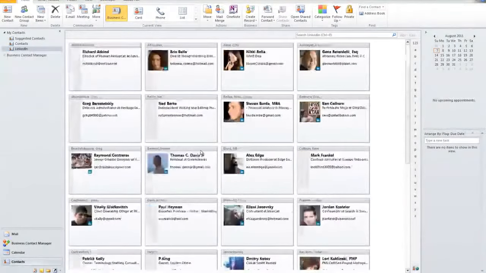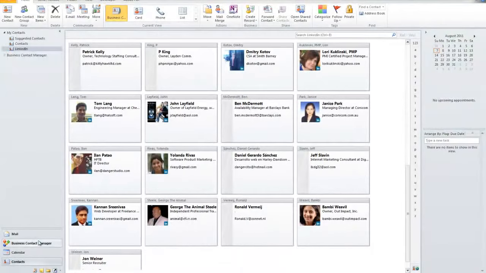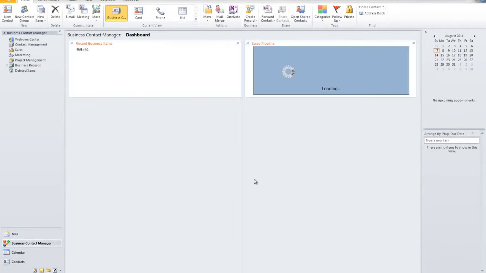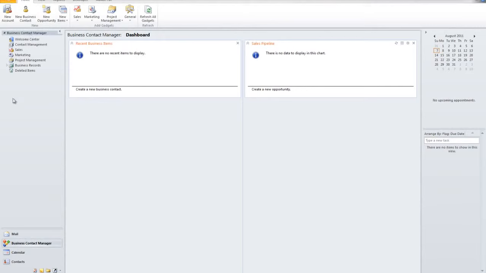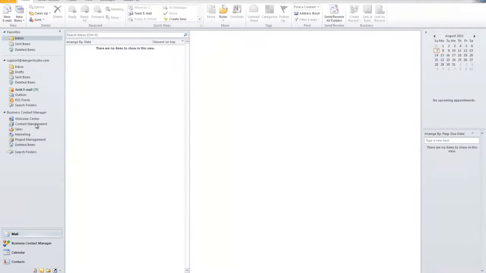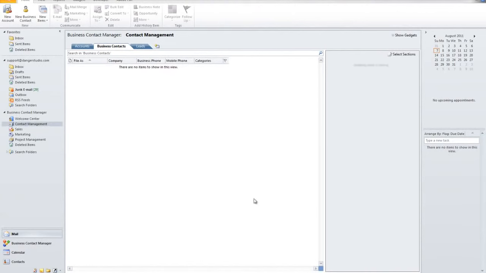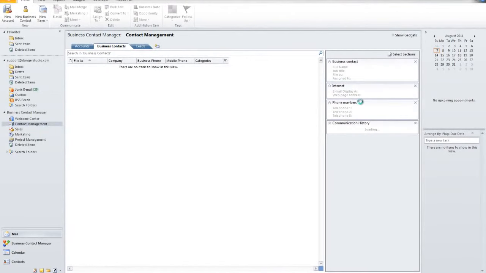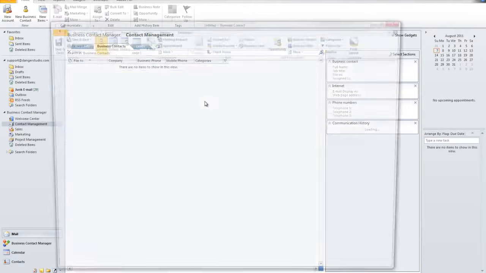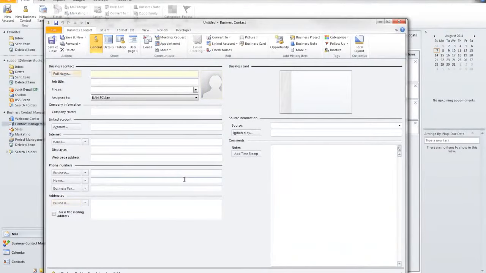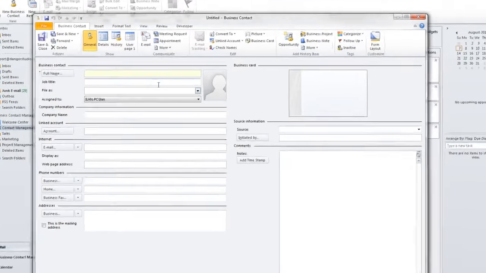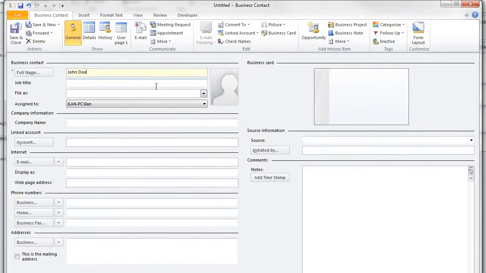But the magic that I want to show you guys actually is in Business Contact Manager, which is an extremely powerful tool for Outlook. I'm going to go to my contact management, and I'm going to create a new business contact. Now let's say I am, for example, a tire company. Let's say I am a tire company and I sell tires, and this person, John Doe, just purchased 50 tires from me, and I want to be able to keep that in history, but not in notes.